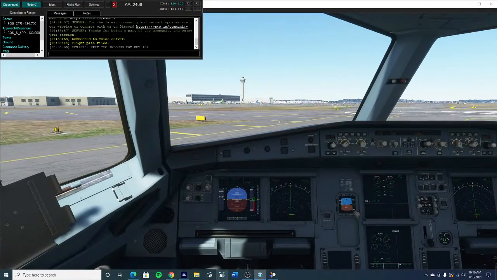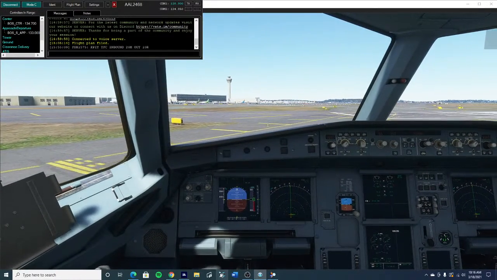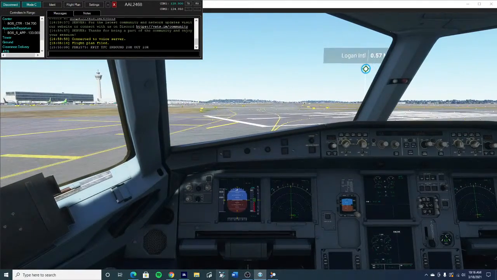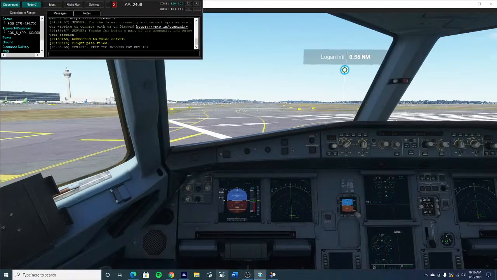Crossing runway 9, landing lights on, strobe lights on. Have our EPU generator started.